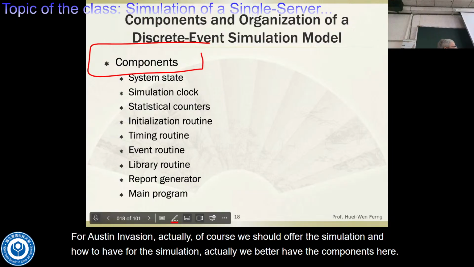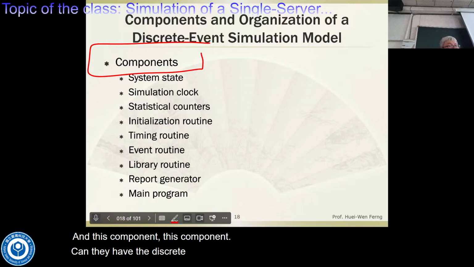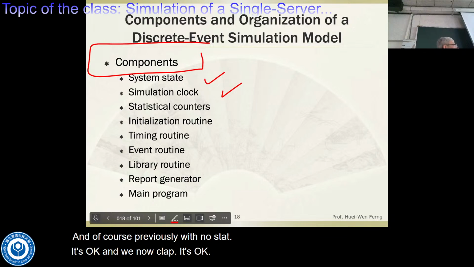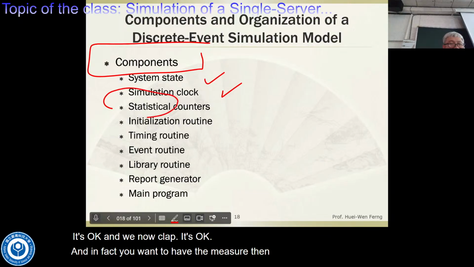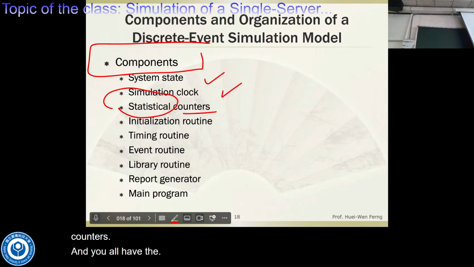And this component can then have the discrete event simulation model. And of course, previously we know the system state. It's okay. And we know the clock. It's okay. And in fact, you want to have the measures, then you will have the statistic counters. And you will have the initial stats. So, you will have the initialization.